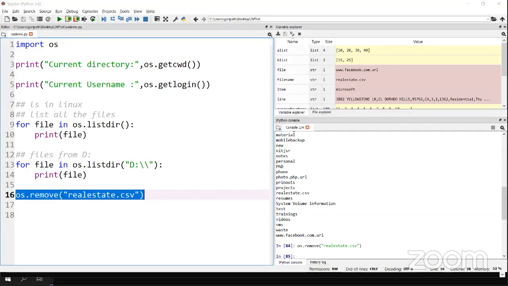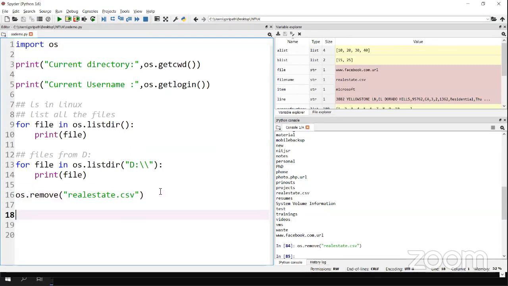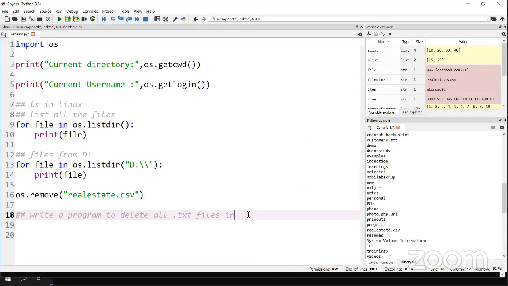All right. Say, for example, you want to display the current date and time. Got it, guys, what I'm saying? Now can you write a program to delete all .txt files in your current directory? Let's take, let's see, test files in your current directory.